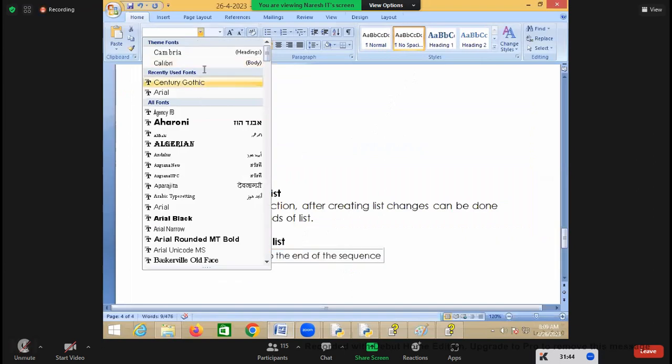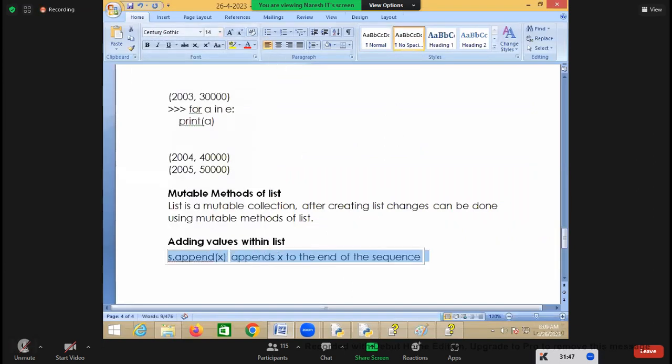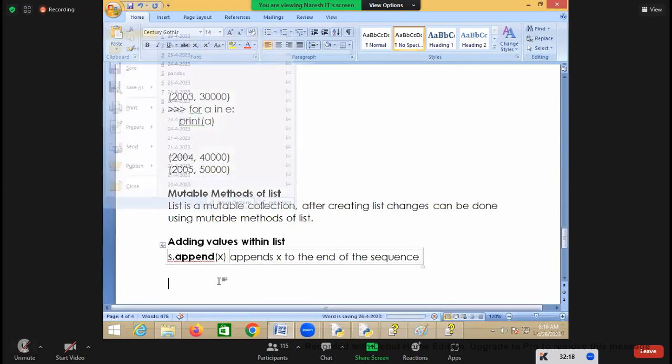What this append method will do is append X to the end of the sequence. Sequence is nothing but the list. Append means it just adds the value at the end of the sequence. So append X to the end of the sequence. It will add one value at the end. S means sequence here.